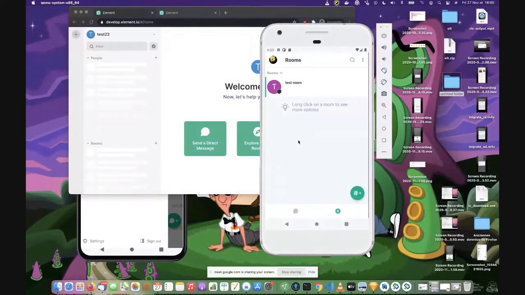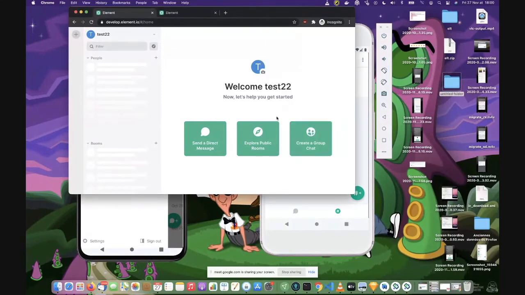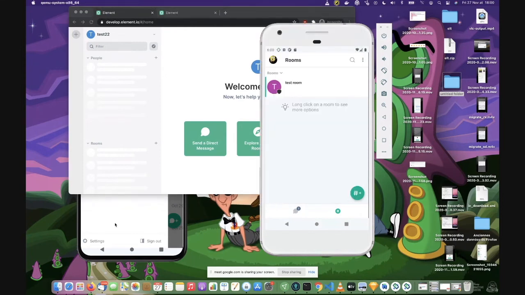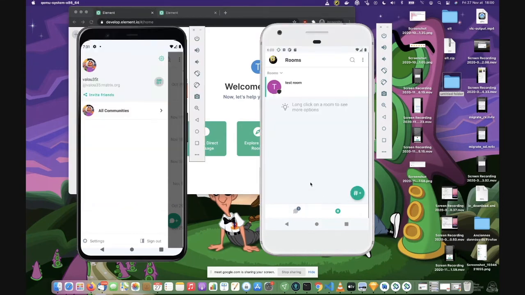It's going to be released next week. As you can see on web also, there are changes. You have directions on how to set your avatar, how to create your first message, and how to explore rooms. And so that's all for the changes on Android.